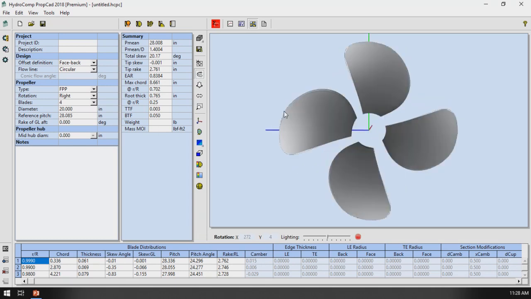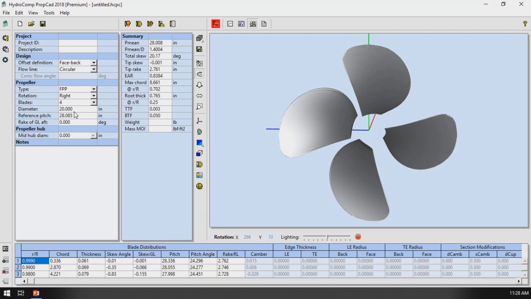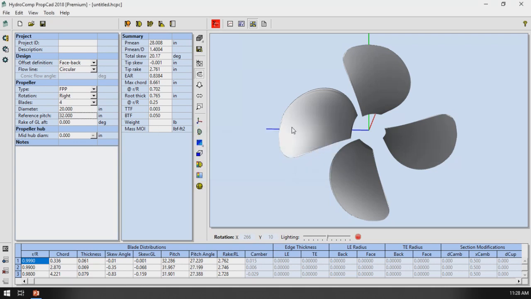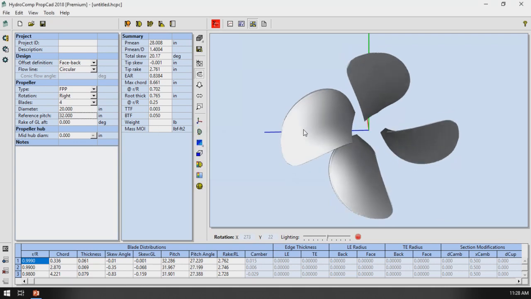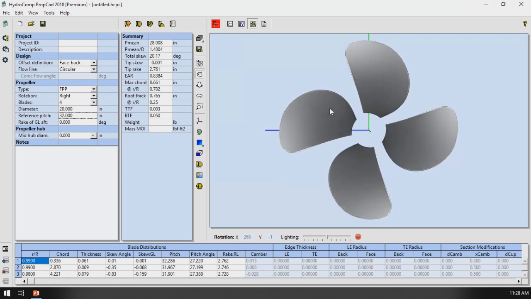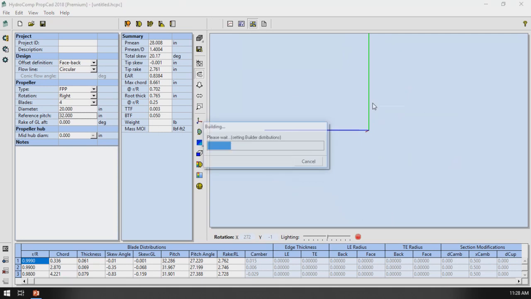Let's say that we wanted to change the pitch. So it's currently a 20 by 28. We can easily add a few inches of pitch to this, maybe make it a 20 by 32. When we change the pitch, it's going to ask us, do you want to scale the existing distribution? Of course, yes. We hit OK. And what we should see is this blade should get a little bit narrower as we increase the pitch.